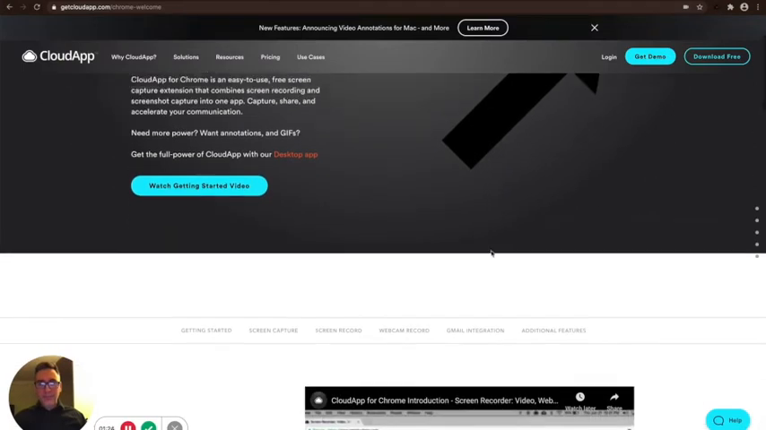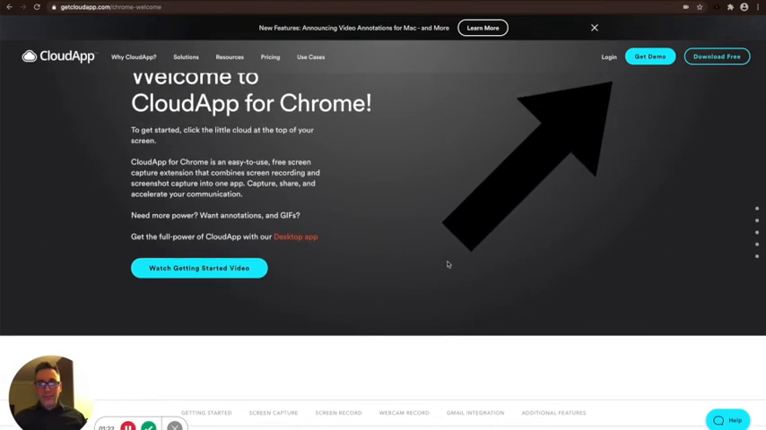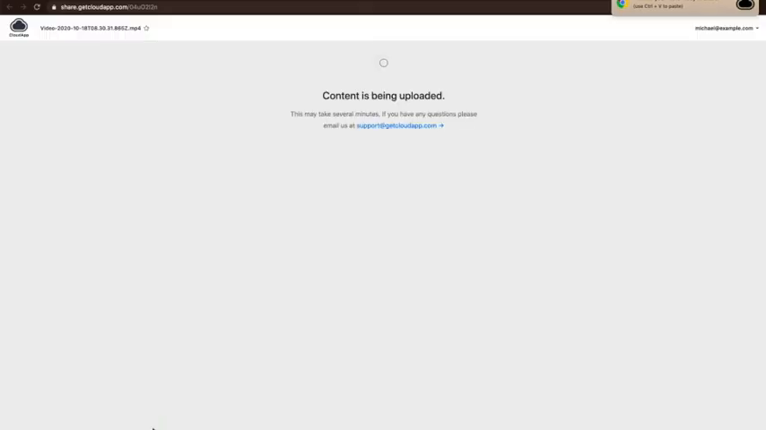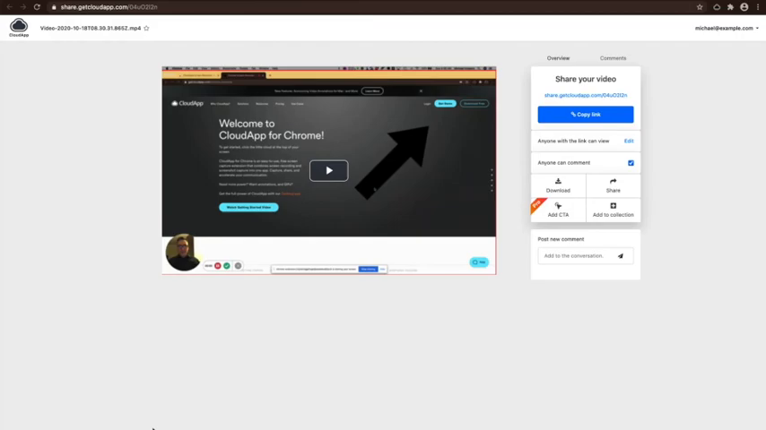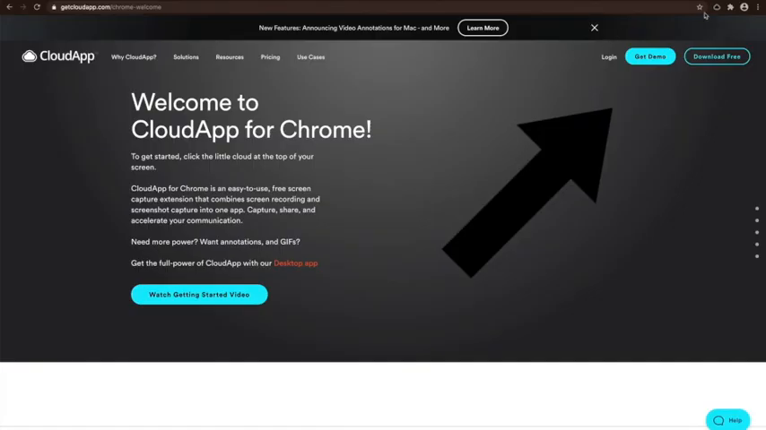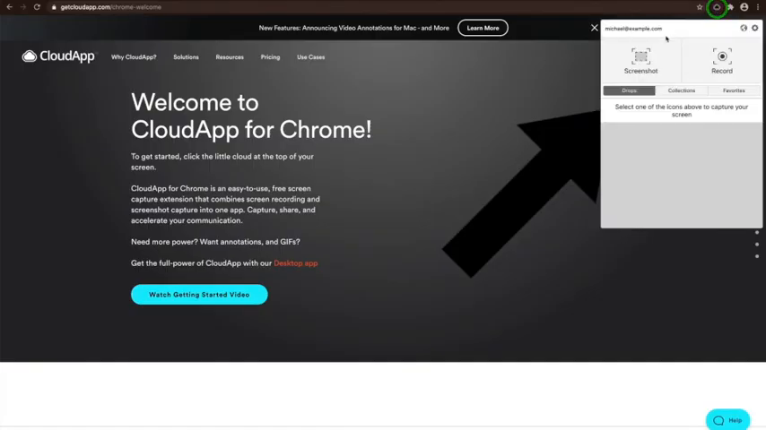Click the green check mark to finish recording. After your recording is finished, CloudApp will open a new browser tab, upload your screen recording, and it will be available momentarily. Let's take a screenshot by pressing the screenshot button.